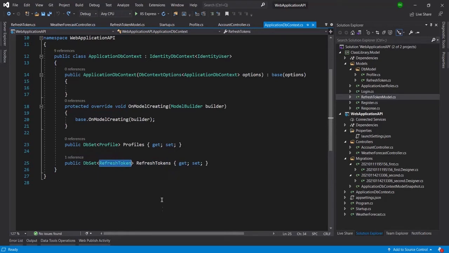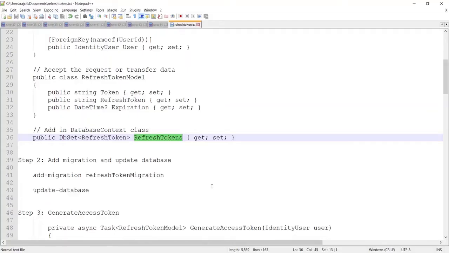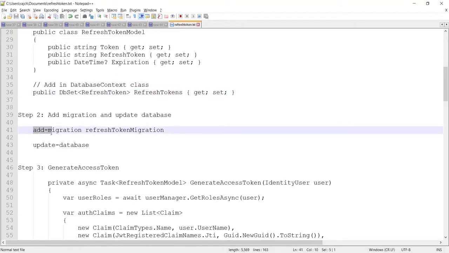And after all these things, we need to run the add migration command first.